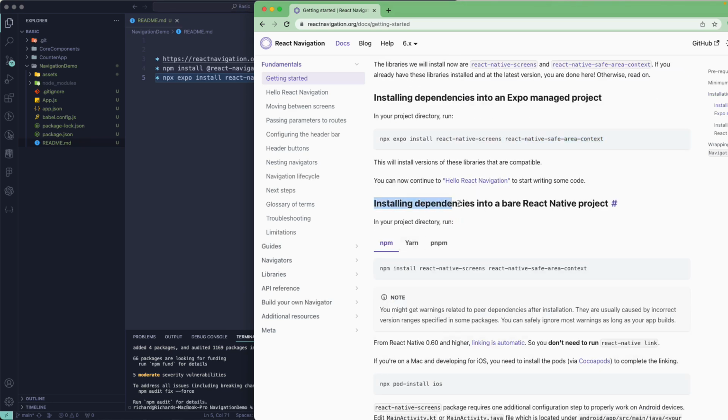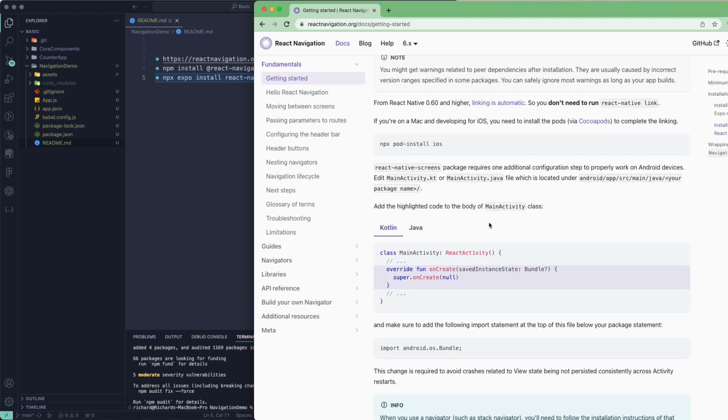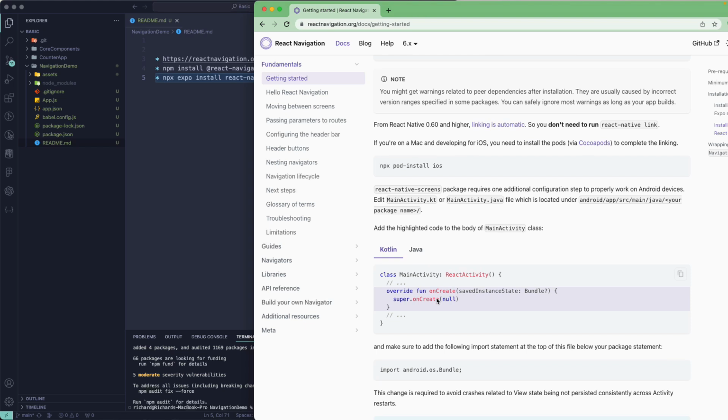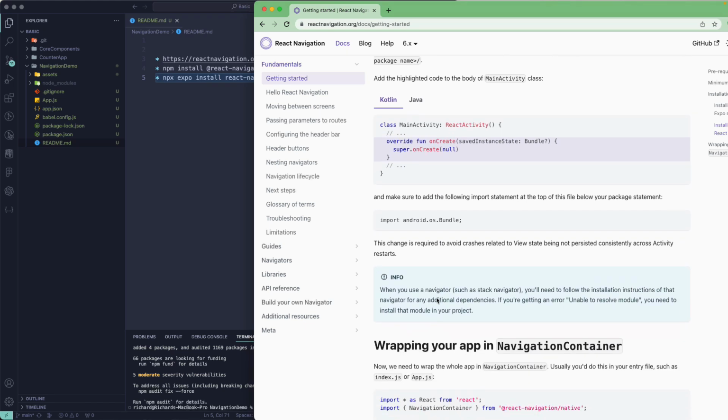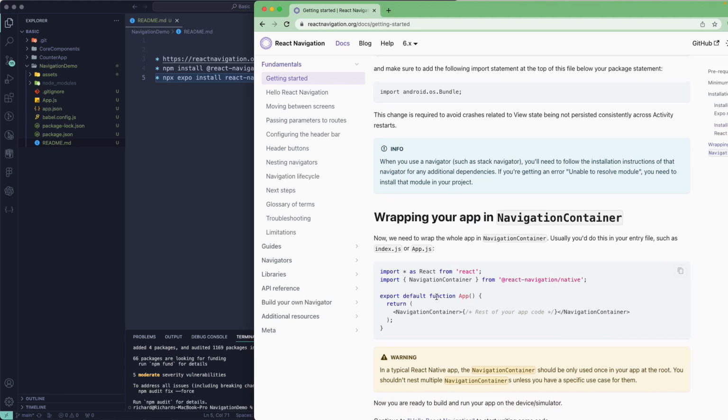And we don't want to use this one, as we are not on a React Native CLI project, so we will be using Expo, so we are good to go. If you are using the native CLI, you have to follow this particular installation instruction. There are a couple of things that you need to do over here, but since we are using Expo, we don't have to do all of those.